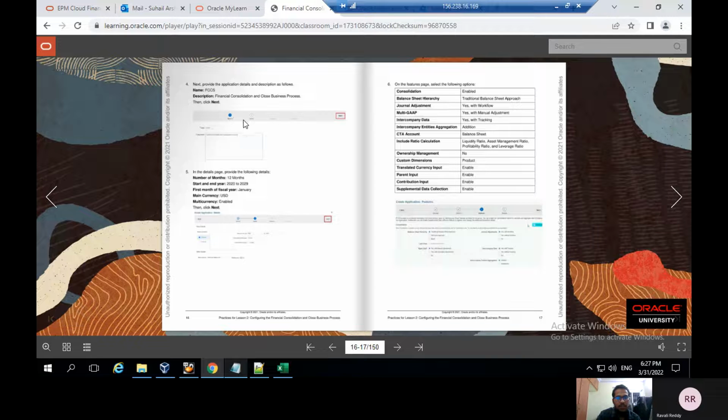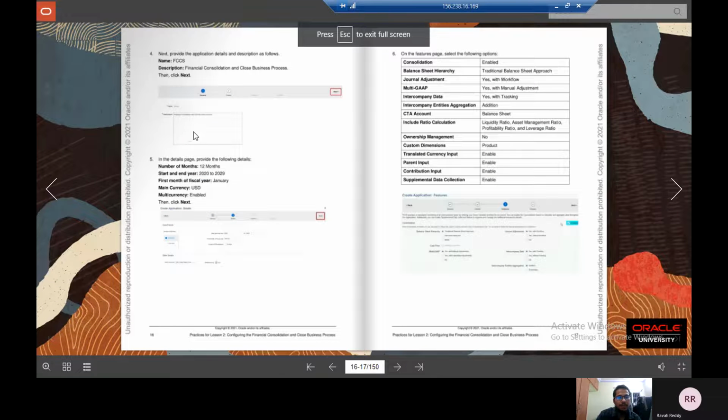After that, there are 4 tabs, which is general. In general, we'll basically name the application and give a description, and in details we'll provide the month of the application, like a start date to end date, and whether it is a 12-month or 13-month year. Basically, 12 months is divided into 4 quarters, which is 3, 3, 3, 3. And if we select the 13-month period, the user can opt for any of the quarters to have 4 months.